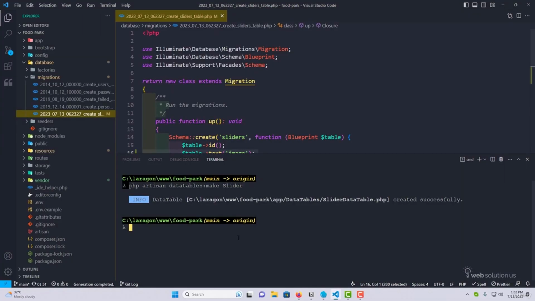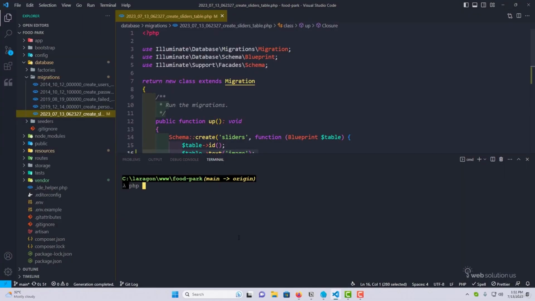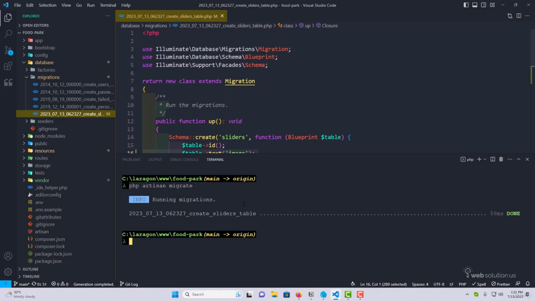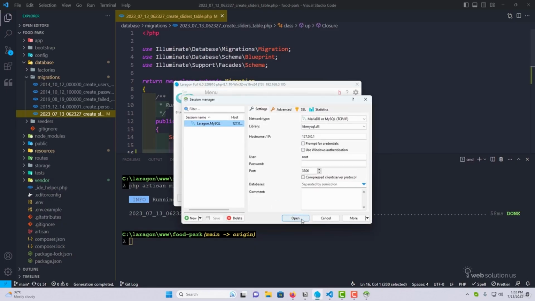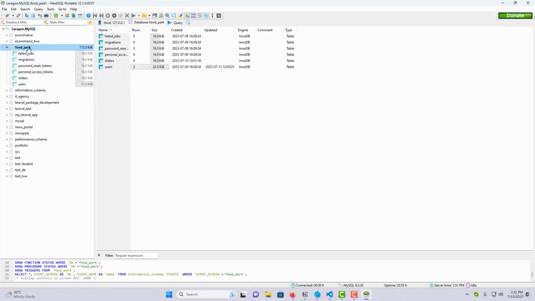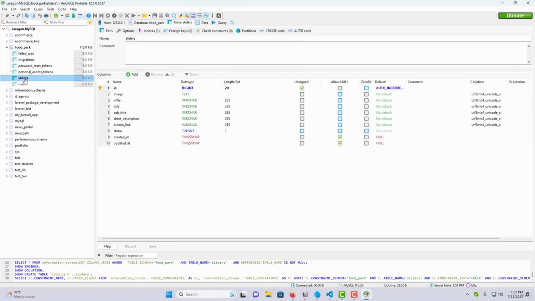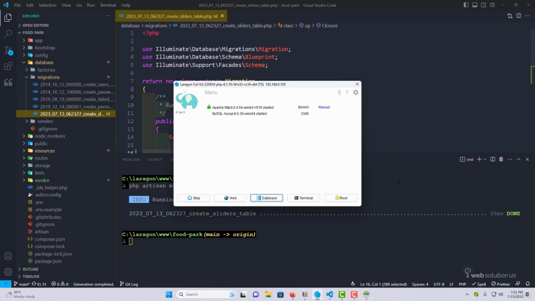So let's migrate this one. php artisan migrate. Press enter and look at here, our sliders table has been migrated. Now if I double check it, if I go to the database, open, here is our food park database that we are using. As you can see, a new table has appeared, which is sliders. Open this one, look at here, here are our columns: image, offer, title, subtitle, description, and all. Okay, so our table is ready.